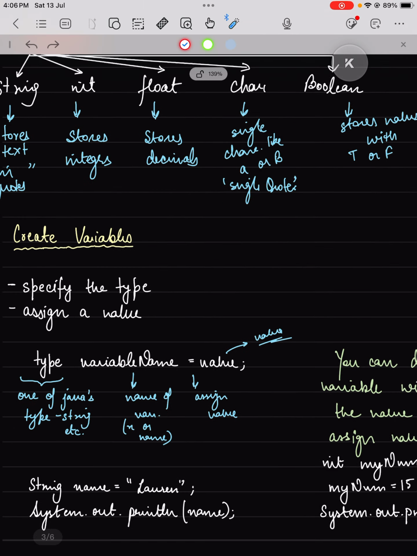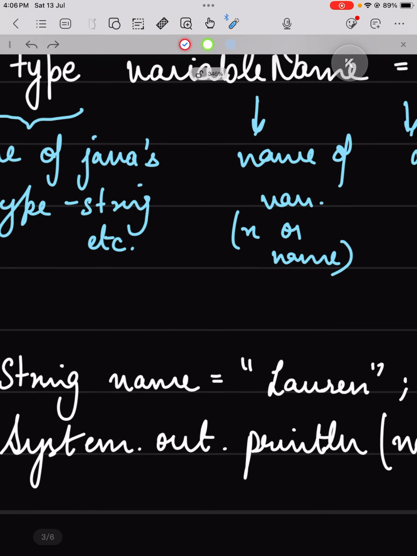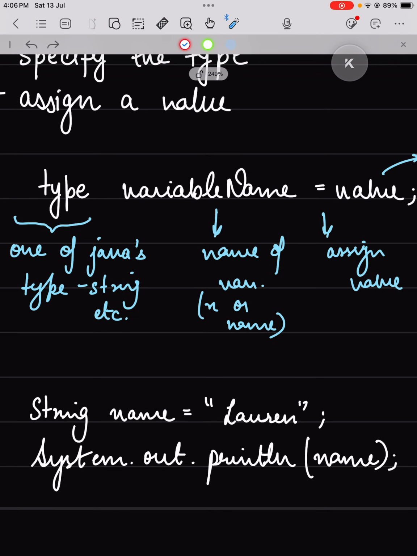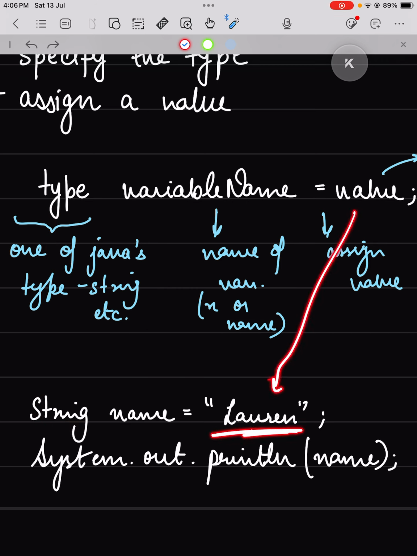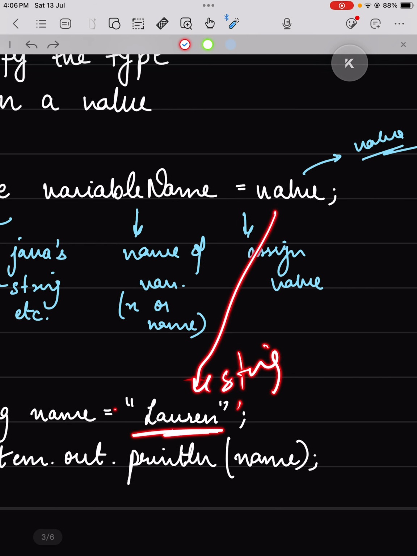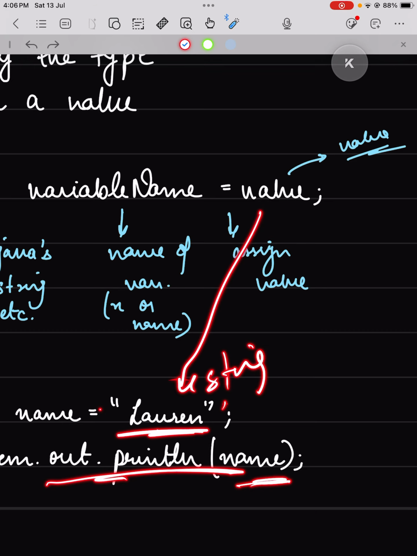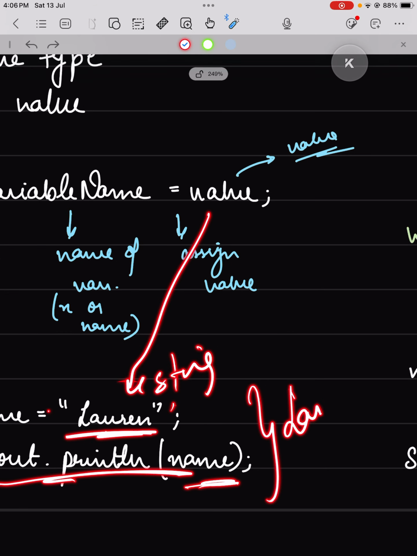Now, if you see the example of declaring a variable: String, which is the type, then name, which is our variable name, and then Lauren, which is just the value assigned to it. Since it's a string value, we have used double quotes. System.out.println and then name. This will give me the output Lauren.